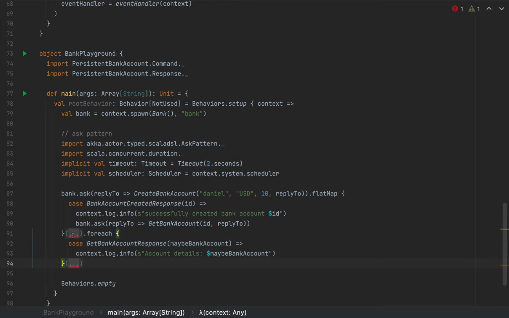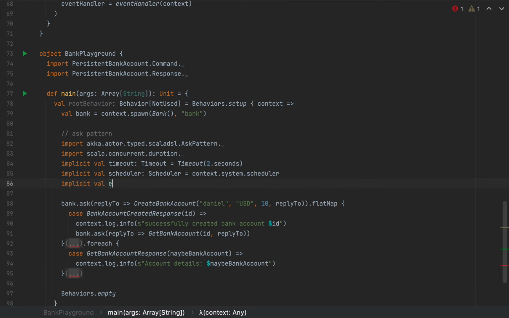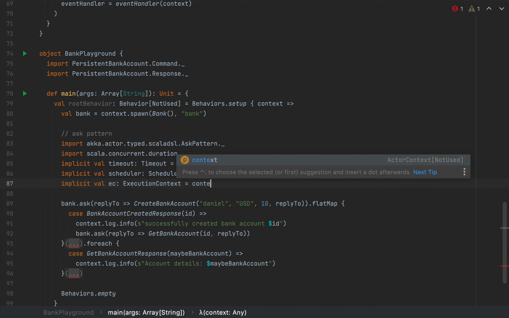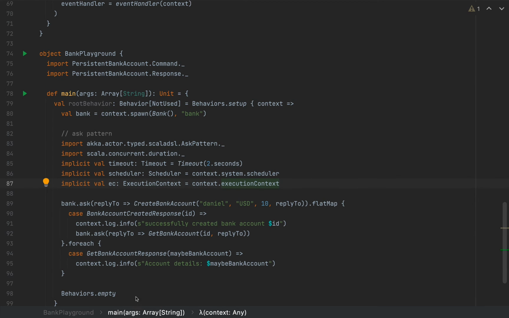And we need some implicits here. This is the execution context so that we can run the future transformations. So I'm going to run another implicit EC for execution context as context.execution context. This is just the thread pool for us to run the future. So this is the entire interaction.